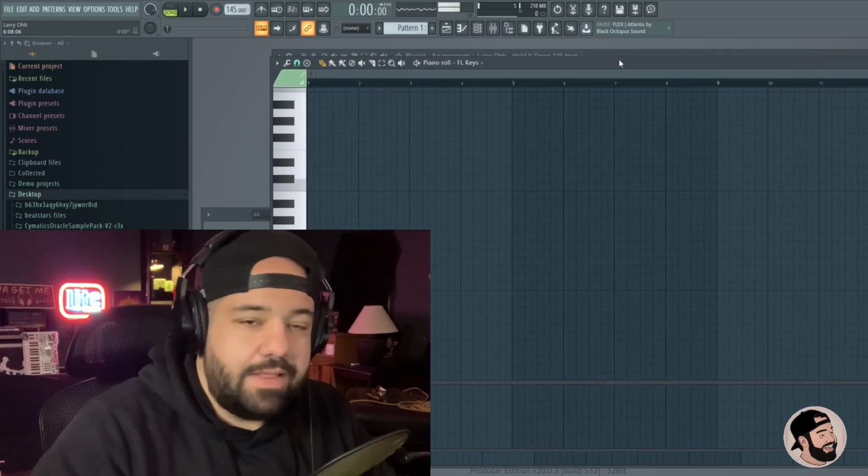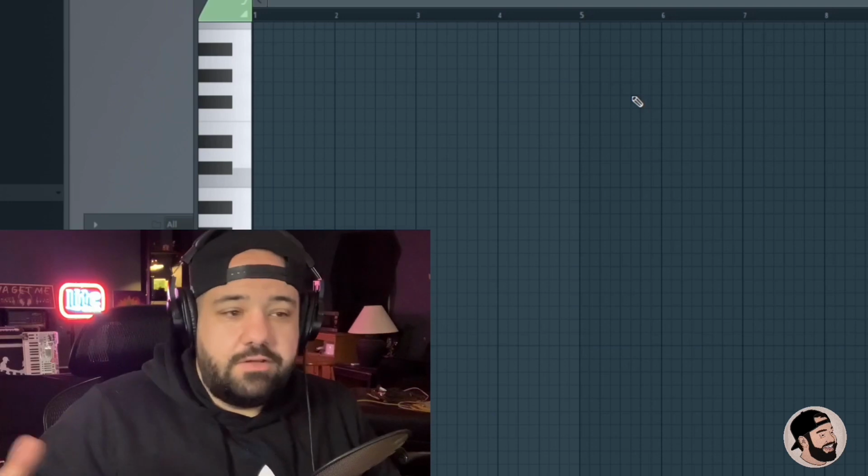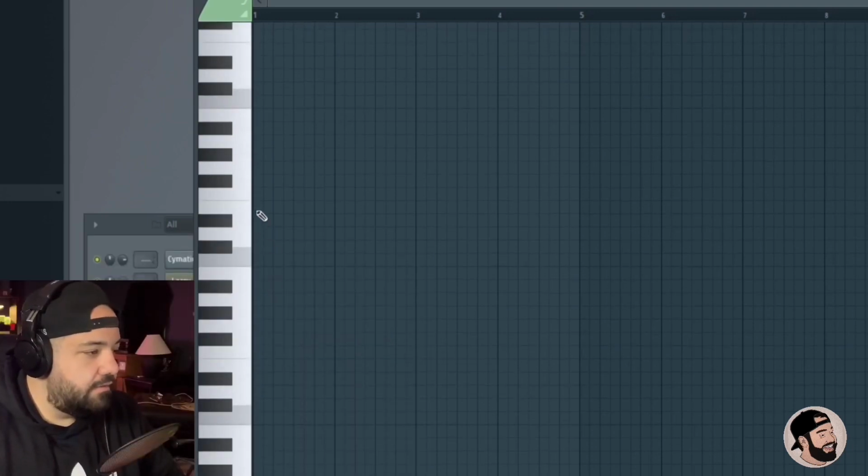And to make a happy melody, what we're gonna do is start off with a major chord. The rule of thumb is that major chords are happy and minor chords are more sad and dark. Let's try a key of like E major.